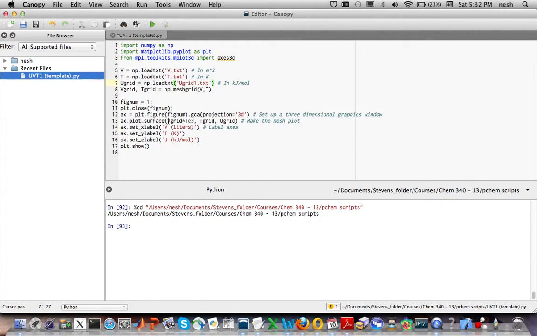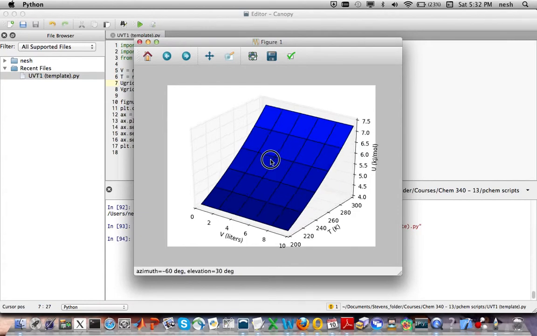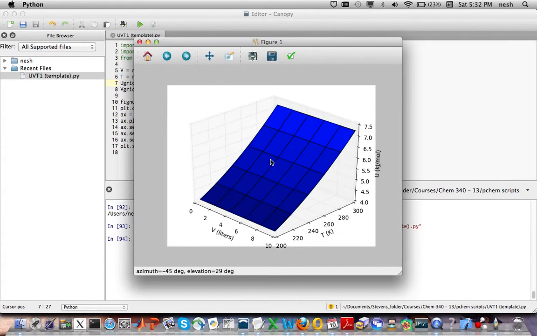Now in this case, because what was loaded up is volumes in cubic meters, but it's a little bit more convenient to look at it in terms of liters, I've multiplied that by 1,000. So I think we're good to go. I'm just going to press the run button, and we'll see what we get. And there we have U as a function of volume and temperature. So you'll want to load up that one, study it, maybe load up ugrid2 and ugrid3, study those, and see what sort of conclusions you can come to.